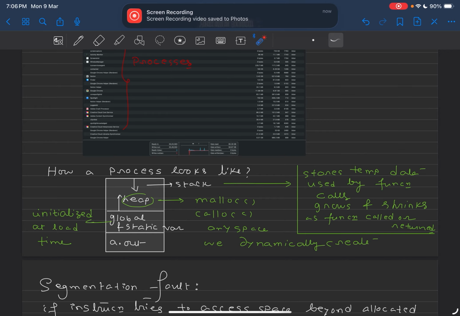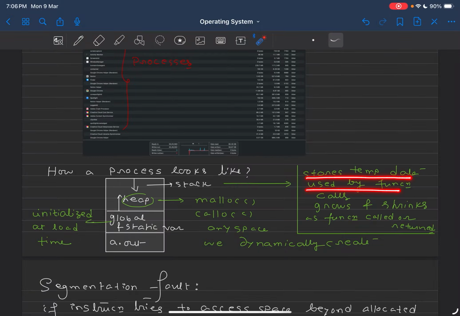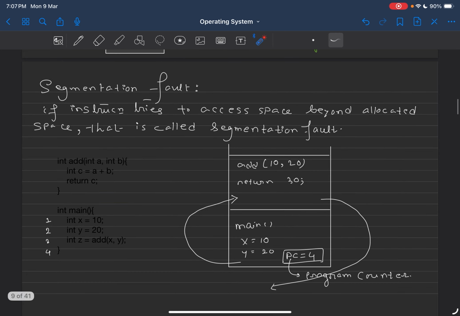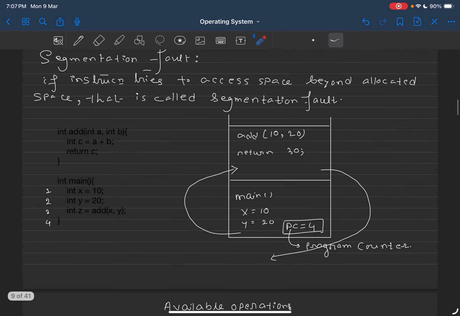Another one is this stack. What happens in stack space? This stack space stores the temporary data used by function calls. You will get to see what this really means. The stack area grows and shrinks as functions are called or returned. I have explained this, this, and this; this I am yet to explain. I will come to segmentation fault slightly later, after covering the stack.